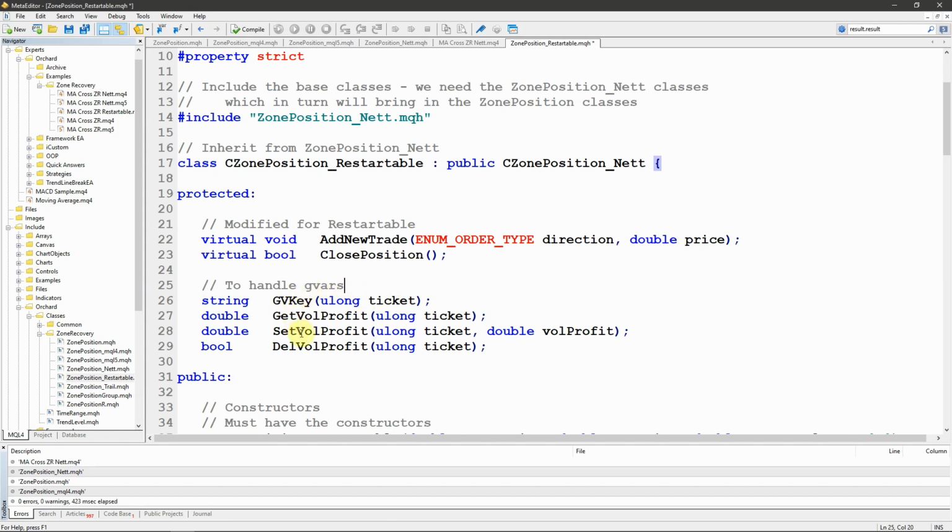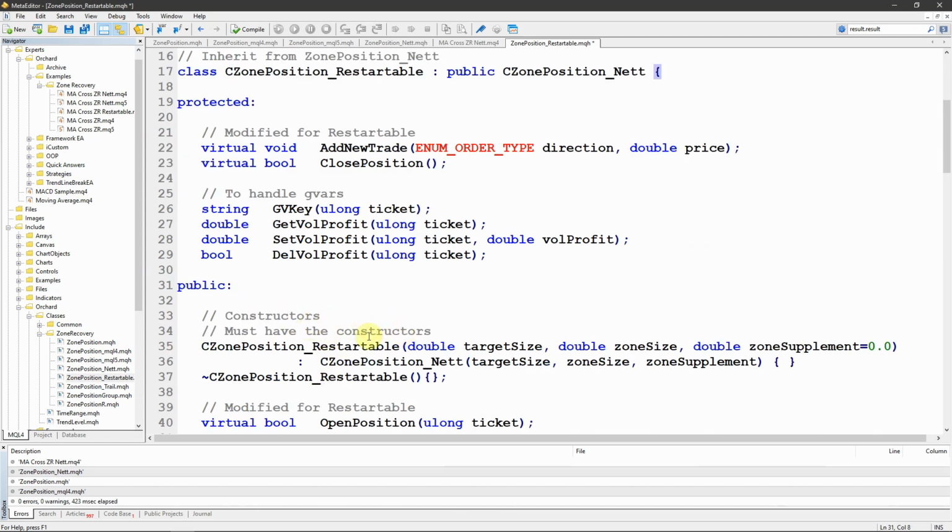So I just have four very simple functions. GVKey, which will give me the key into global variables that I'm going to need, and I'm creating that as a function so that I have a consistent way of getting that key back. Then I want to get the accumulated profit from global variables. I want to save the accumulated profit, and when I'm finished with it, I just want to delete that item out of the global variables. But if you do forget to delete it, don't panic, because MetaTrader will remove any global variables that haven't been used for 4 weeks.